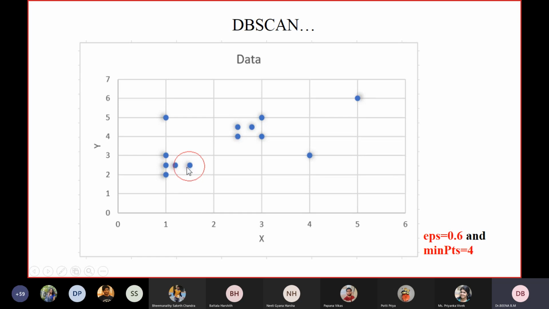So can we call this a centroid? Can we call this a core point? No. Though it is a data point belonging to the data set, if we take the EPS as 0.6 and circle around it, it gives us only one point. It means the number of points is less than the minimum number of points, so we cannot declare this as a core point.